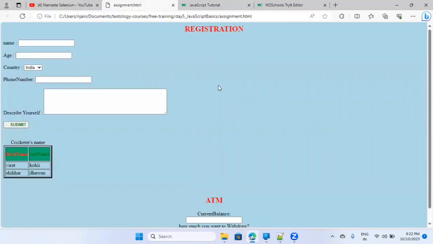So this is our assignment, let's say. As I said, it is asking us name, age, country, phone number, describe yourself. So let's take a very simple example: if I give a name here, let's say Nitesh. Okay. These are not all mandatory fields here. And if I click here, it should say welcome Nitesh, or welcome user, whatever the name is.